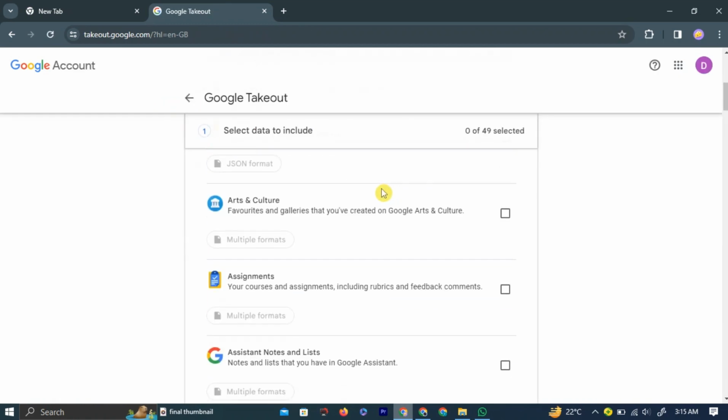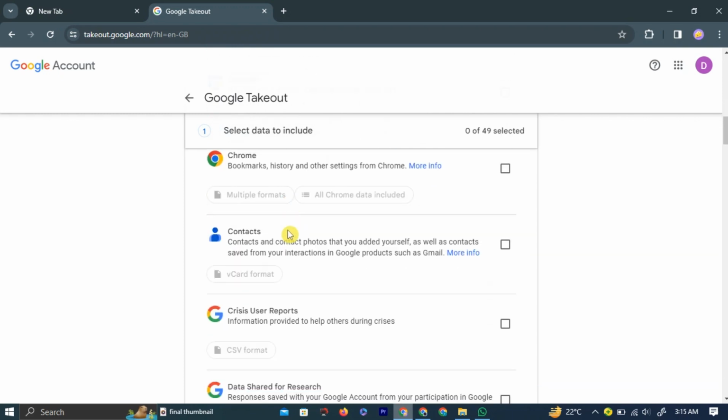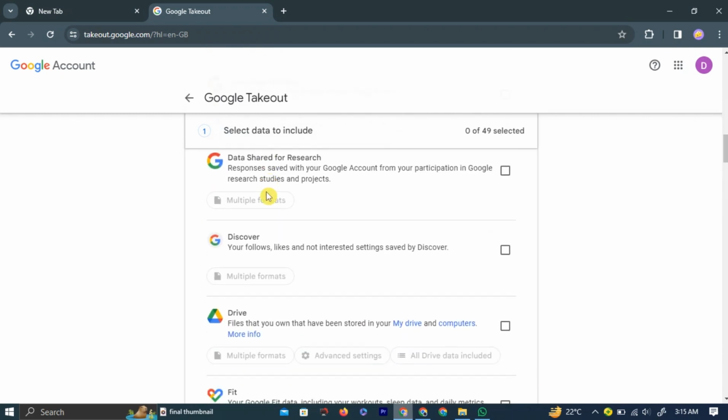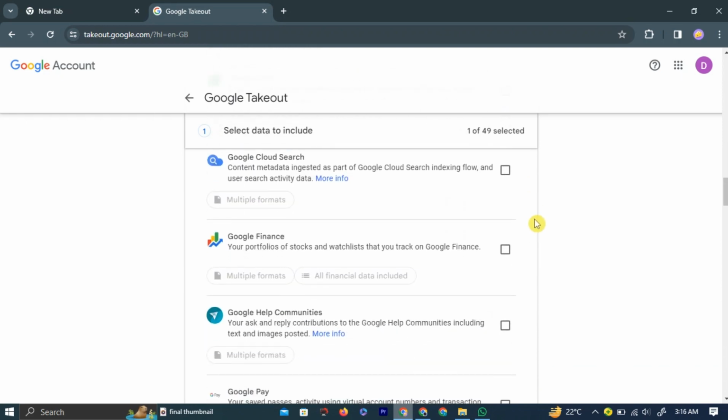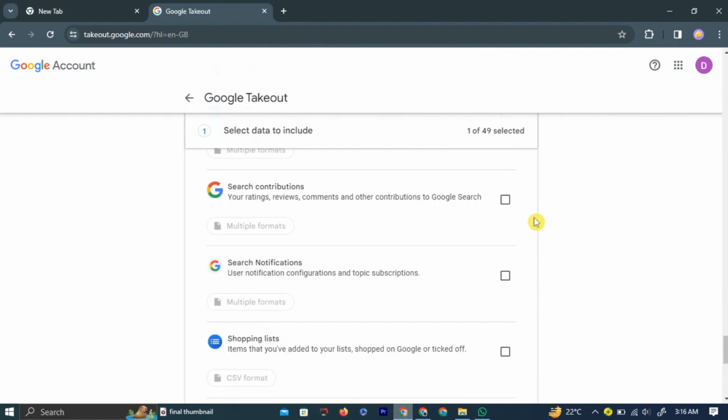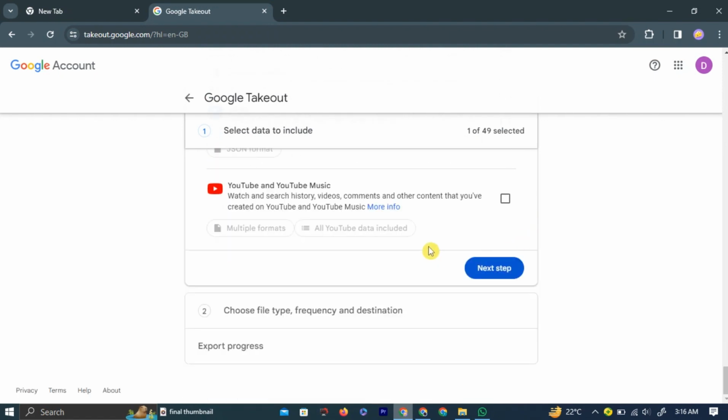Here, you can download your data from all Google services. Simply scroll down until you find Google Drive. After you find Google Drive, check the little box on the right side by left-clicking on it. Then, simply scroll down to the bottom of the page. Left-click the blue Next Step button.